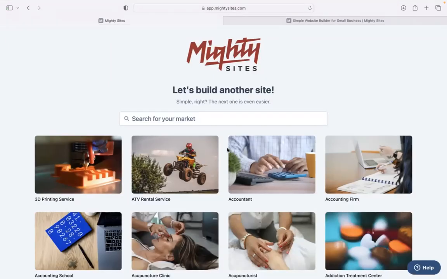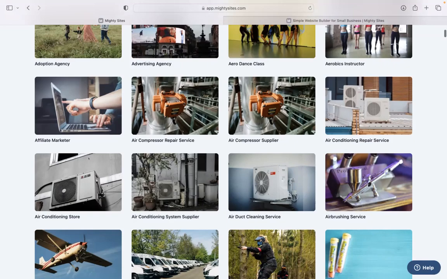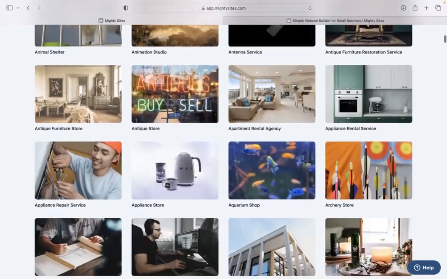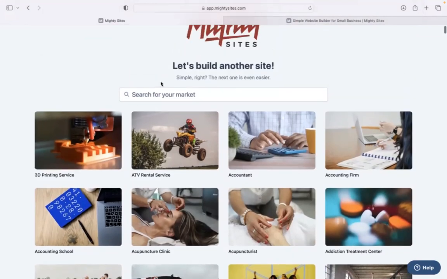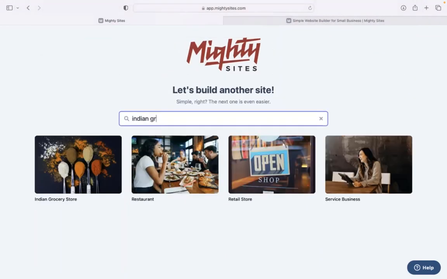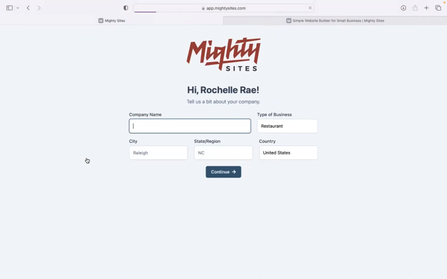Once you join the platform, you've registered an account. The first thing it's going to ask you at the top is to search for your own markets. Now, we've got hundreds of different markets to choose from for various small businesses, and we are adding more markets every single week. Let's head to the top, search for our market, Indian grocery store. There it is over there. I'm now going to go ahead and select that template.